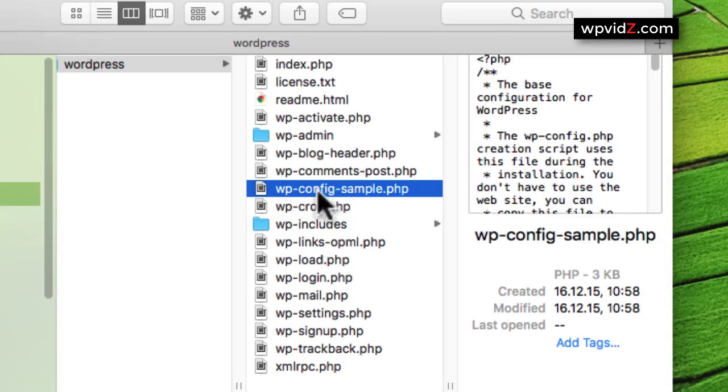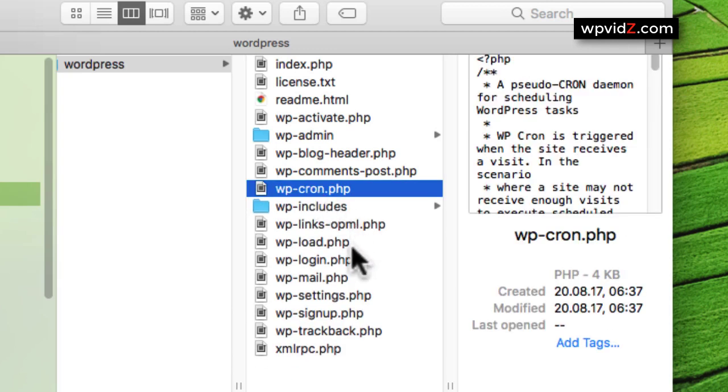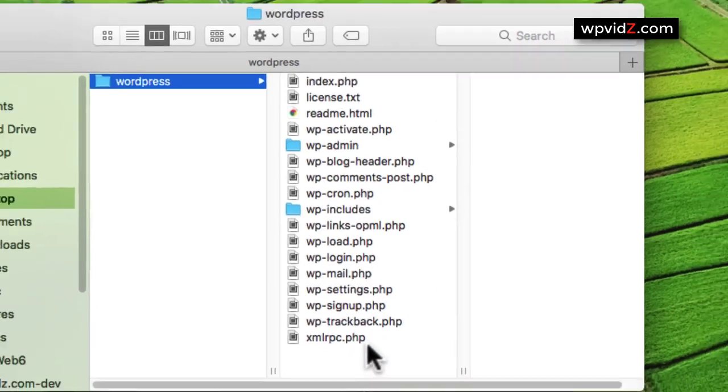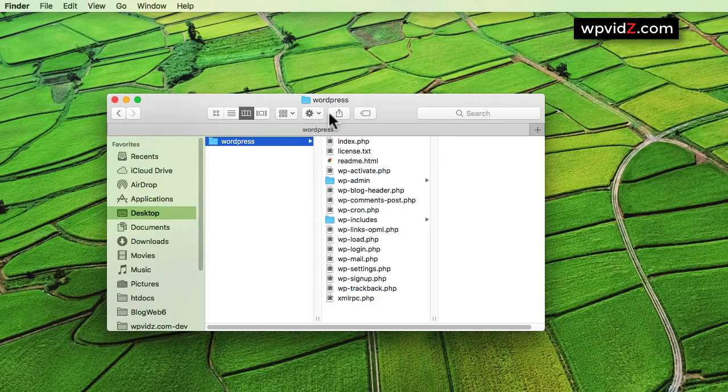And then wp-config.php, we're going to delete that as well. So again, very important, make sure that you do not have the wp-content folder, because that will contain your images and themes. If you override your current one with the new one, your images will be just gone. So please make sure that you do not have this wp-content folder in this WordPress folder.